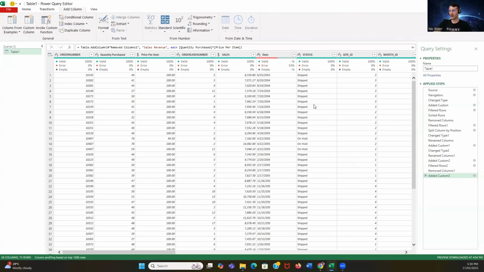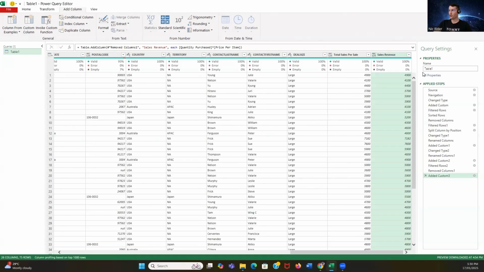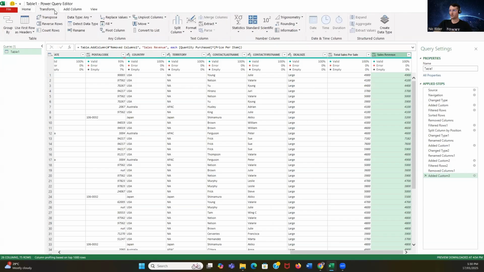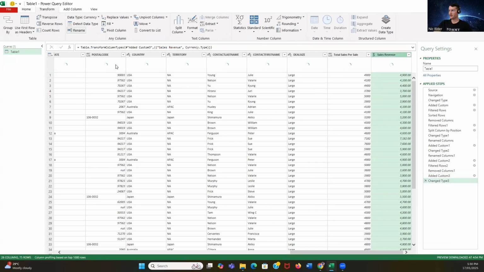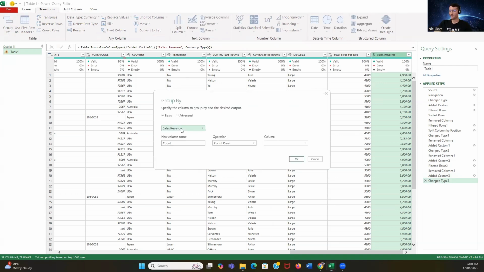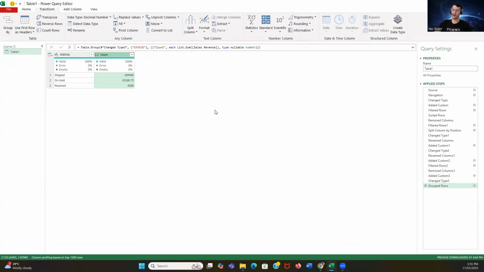So with status, if we want to know what our sales revenue is based on the status, we can go back and do the Group By again. What I'm going to do here is change this to currency. Okay, good. So I'm going to go Group By, and we are going to go sales revenue. There we go, so status and sales revenue here.